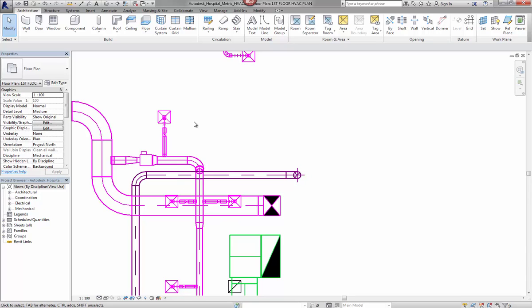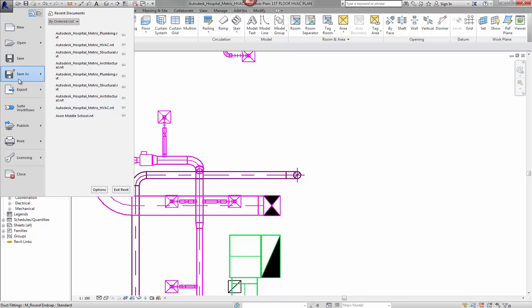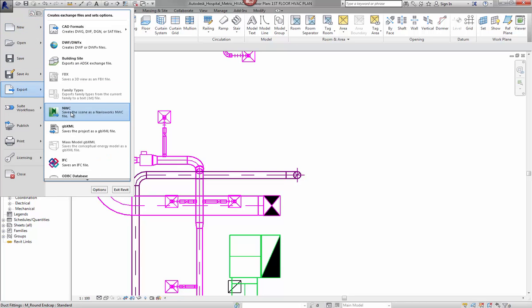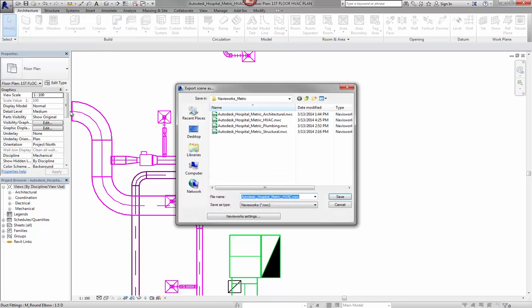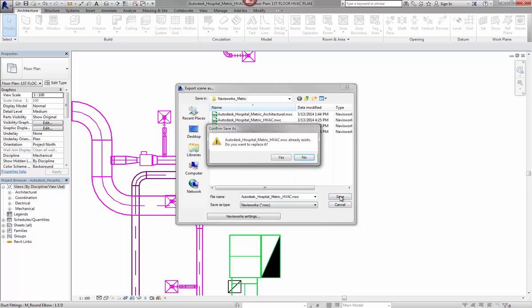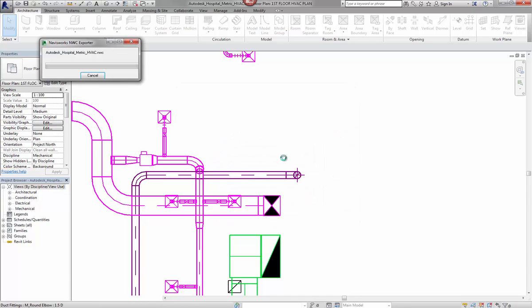After the changes have been made, we will then want to re-export by going to the Application menu, scrolling down to Export, and again select the NWC format. When saving the file, it is critical that we save over and overwrite the previously exported file. This will allow us to replace the older file already in Navisworks with the newly updated one.